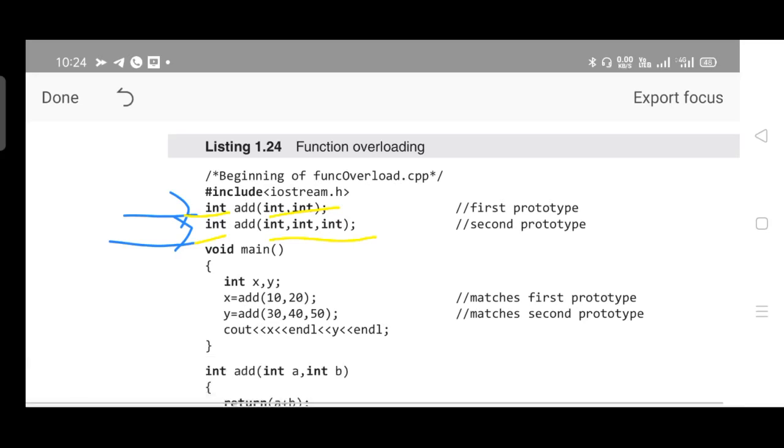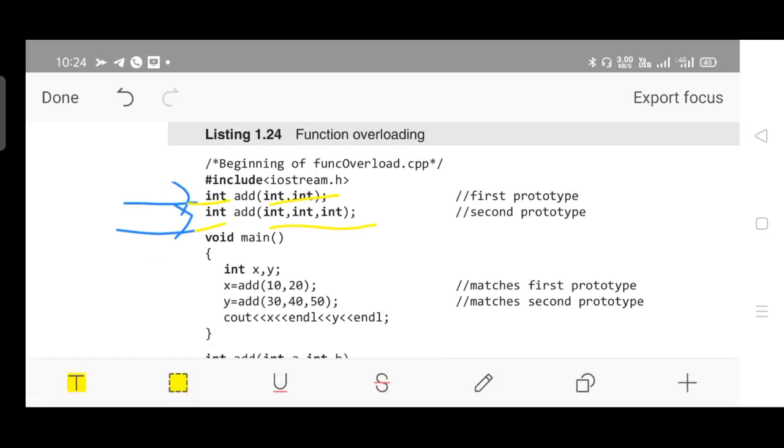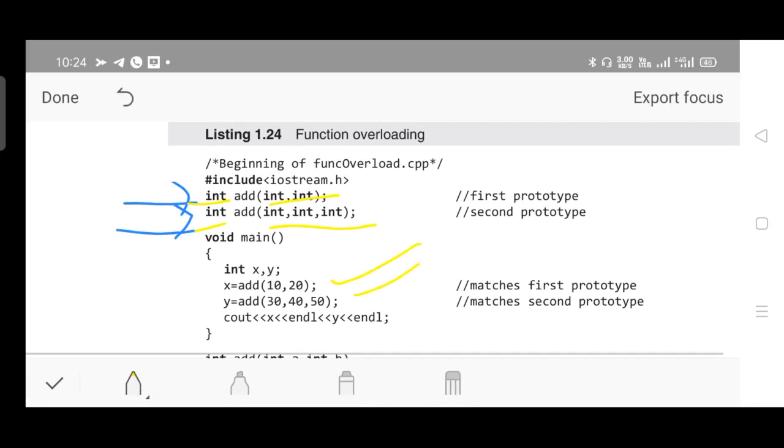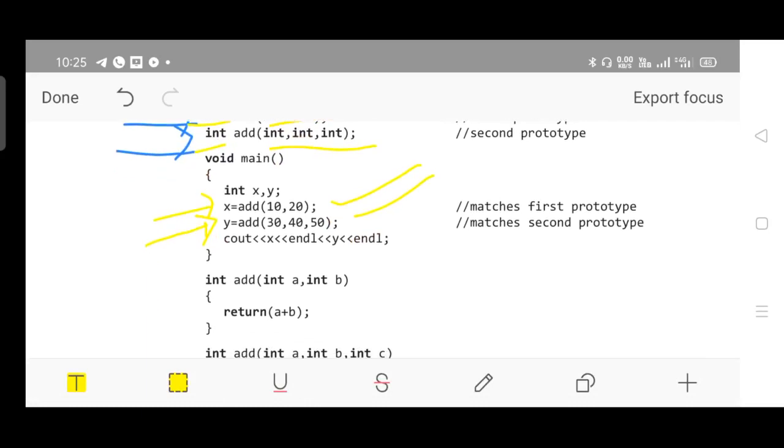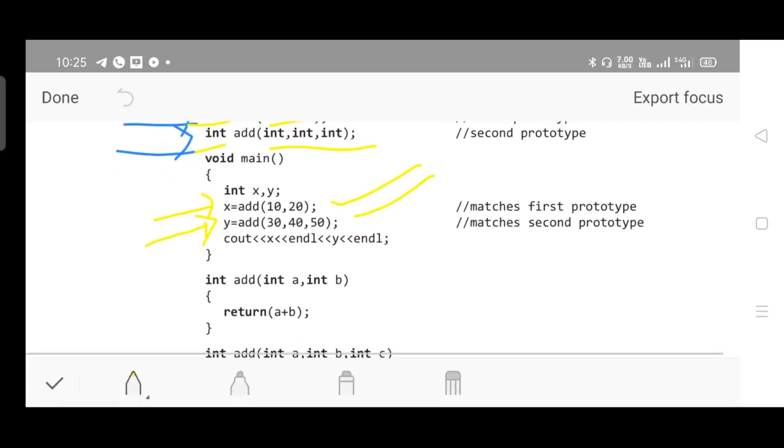So in the main function, as I told you, it will be called multiple number of times. See, it is called twice, and different variables are used to hold the return value. X and Y are the different variables. So add 10 comma 20, then add of 30 comma 40 comma 50. Okay, then the values of X and Y will be printed.